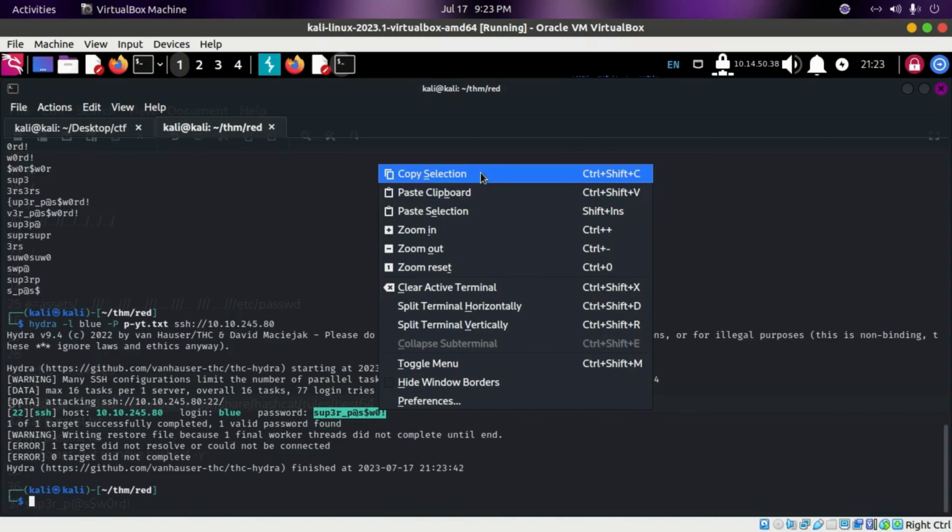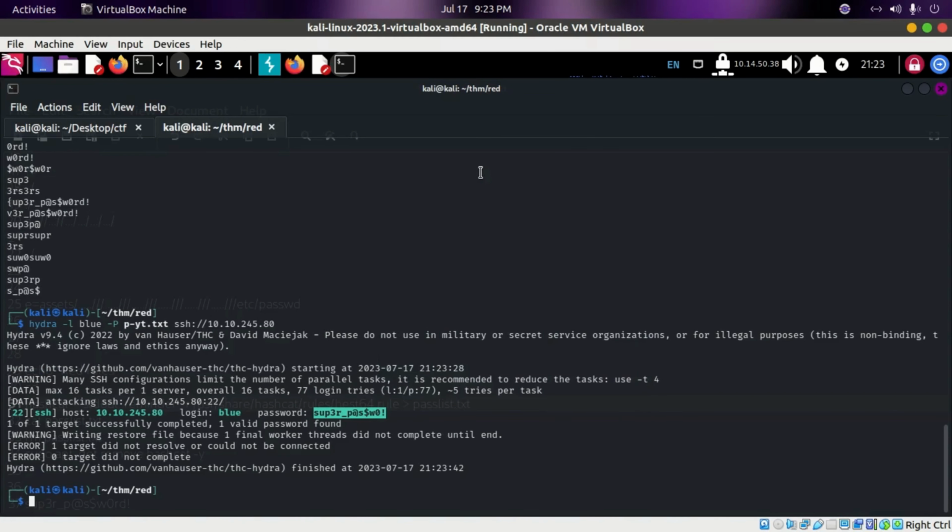Okay, by the way, since I have done this box, here's a quick tip for the future: once you log in as user blue, you will get a lot of troll messages, and that troll part will also kill your shell.